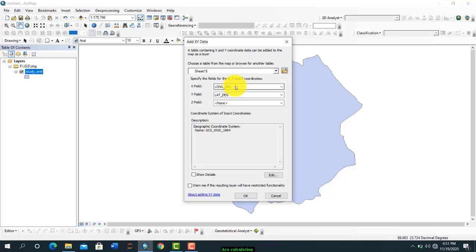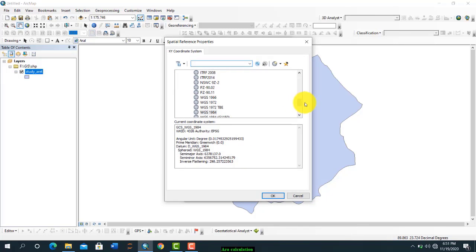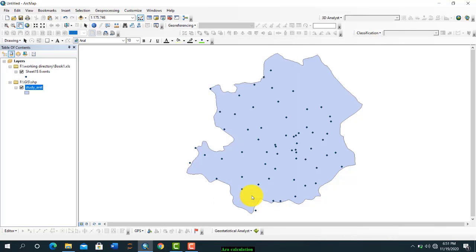So here you have to notice that the X field is longitude, Y field is latitude, and you have to make sure that the geographic coordinate system is in WGS 1984. If it is not in this format, go to edit section and click geographic coordinate system. After that, world, then find out where is WGS 1984 and click here, apply, okay, and okay, that's it.